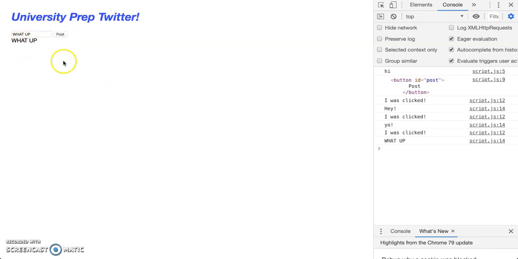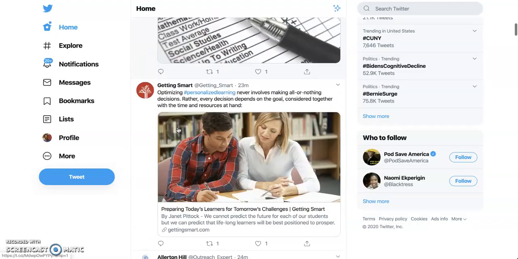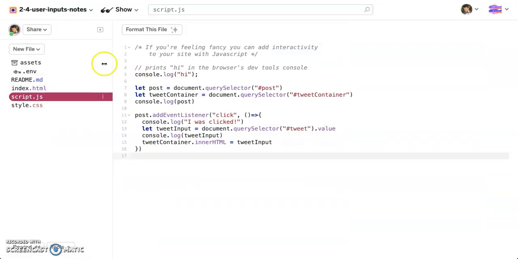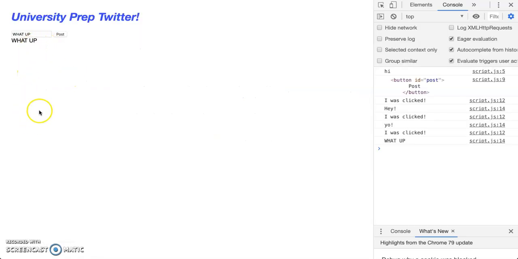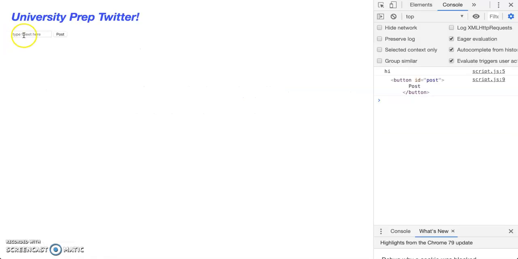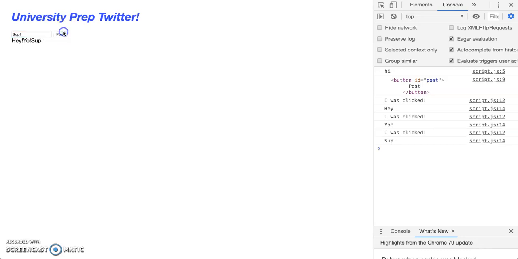But the problem is it should be like with Twitter, where there's a board, right? Everything gets added onto that wall. So how do we make it so it keeps adding onto this board? It doesn't just do that. Well, it's pretty easy. Instead of having it set equal each time, we'll just do plus equal, which means add to the inner HTML each time. So if you check it out now, if I say, hey, and I go, yo, and I say, sup, it keeps getting added.